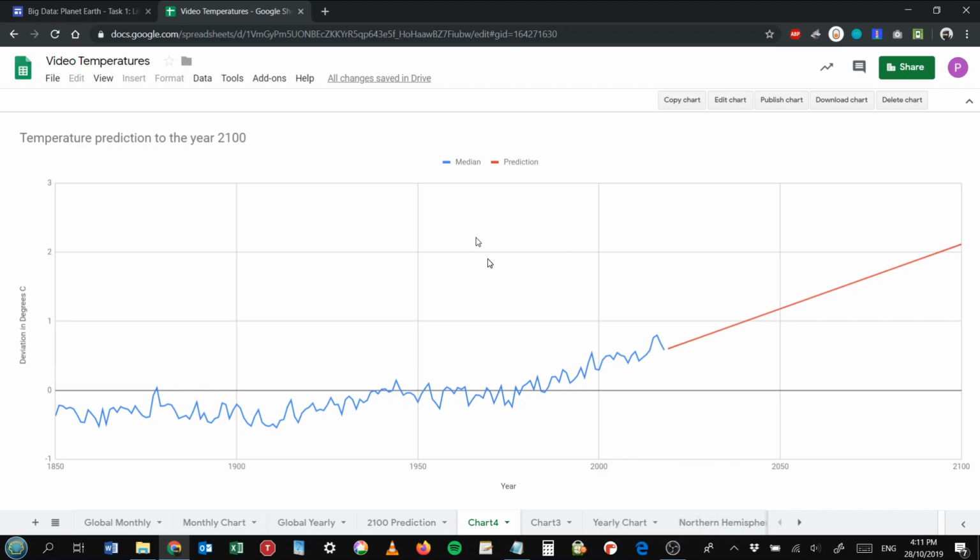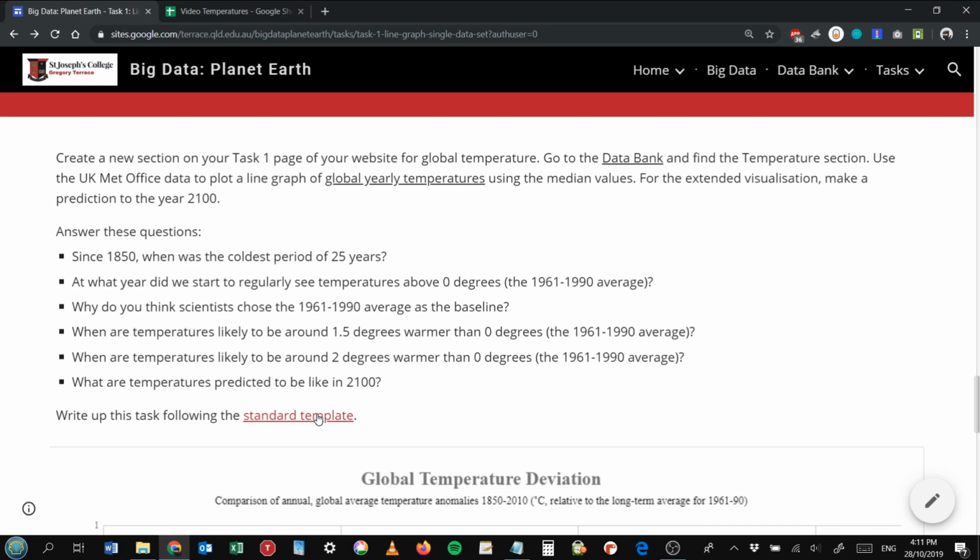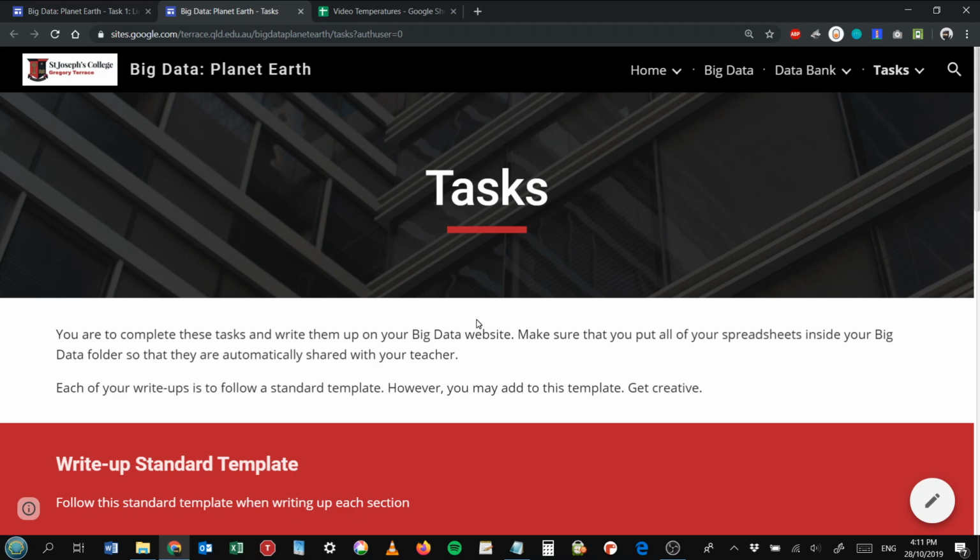Once you've completed that, you then need to complete the write-up following the standard template. And then you've completed task 1.2, going towards your assignment for term 4. Well done.